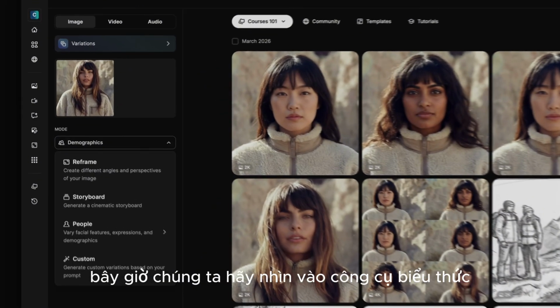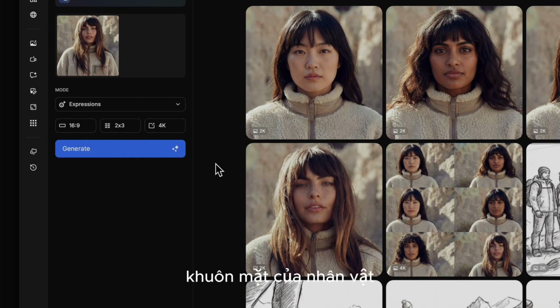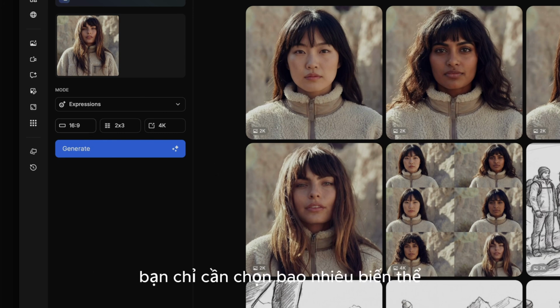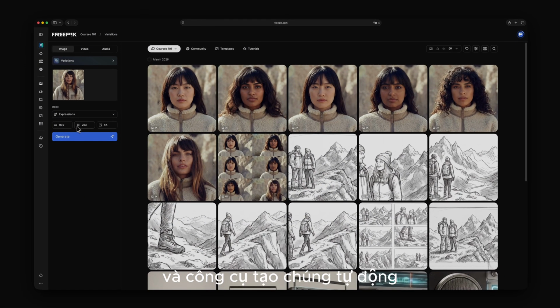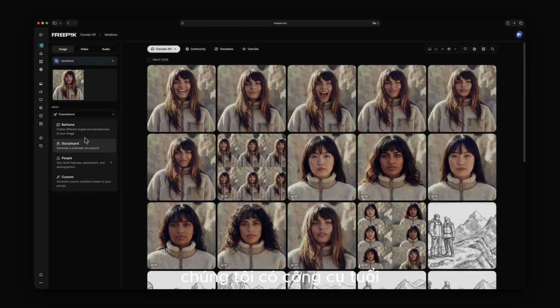Now let's look at the Expression tool. Expression allows you to modify the emotional tone of the character's face. Here, you don't choose a specific expression manually. You simply select how many variations you want in the grid, and the tool generates them automatically. Then click Generate. Finally, we have the Age tool.